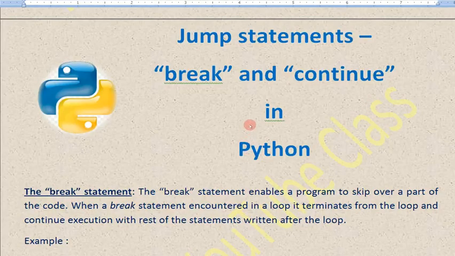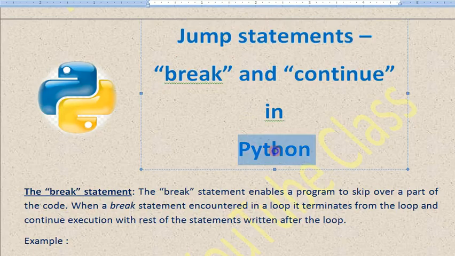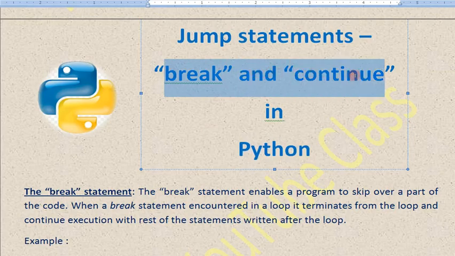Welcome all. In this video, we are going to learn jump statements in Python. Python supports two jump statements, that is break and continue. Both are opposite to each other. They are actually keywords and are to be written in small letters.